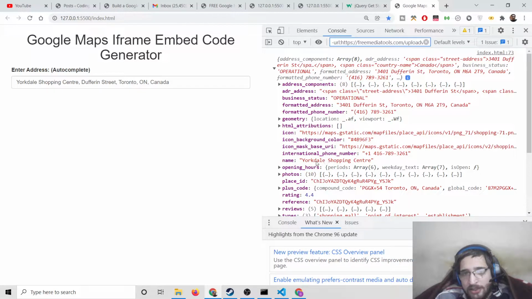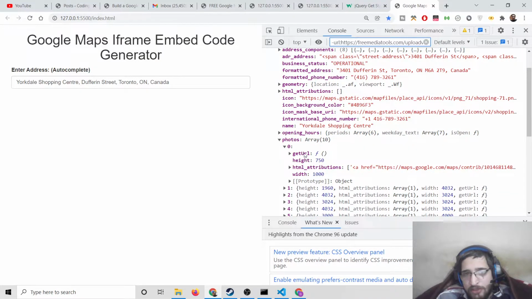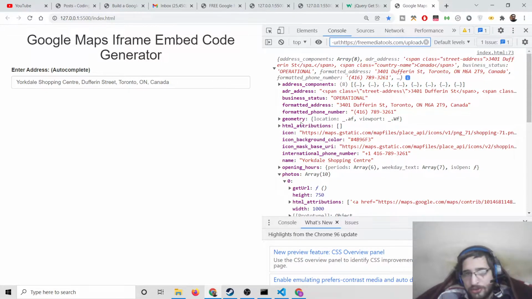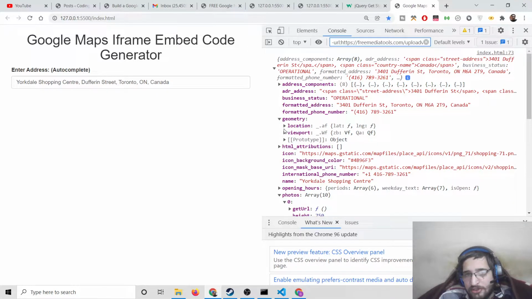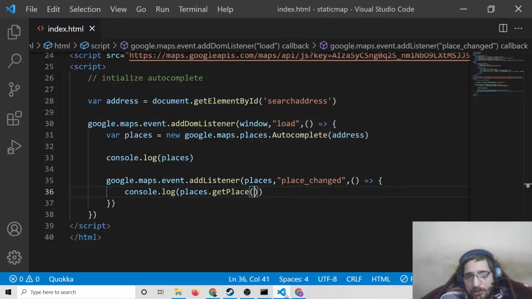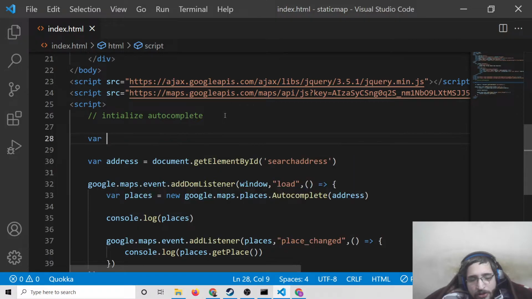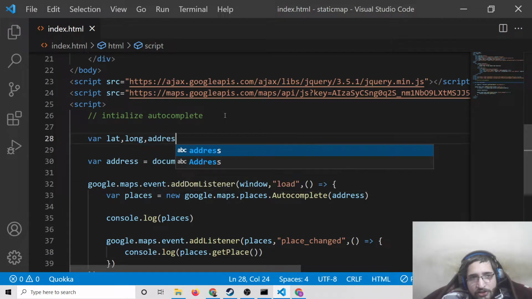Icon, background color, name of the place here, photos. It will also return all the photos as well, all that stuff. We don't need the photos. We just need the location here, which is latitude and longitude. You can see the latitude and longitude properties. So for this, we will need to declare some variables right here at the top: var lat, long, and then address. That's it.